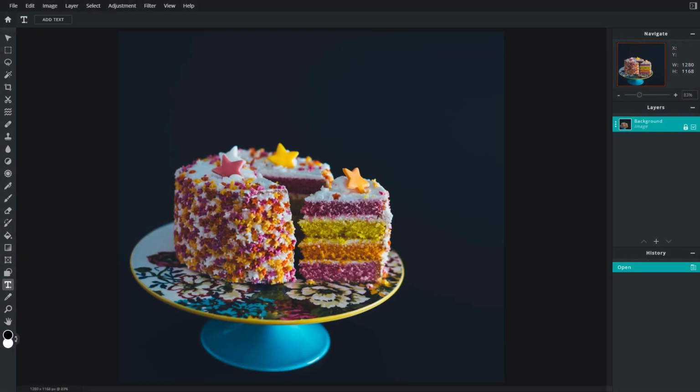So now let's see how we can work around with the color picker tool inside of Pixlr E. So here you can see that this is an image that I have, and now let's use the color picker tool to select one of the colors which is already present in this picture. So here you can see that this is the picture right here.